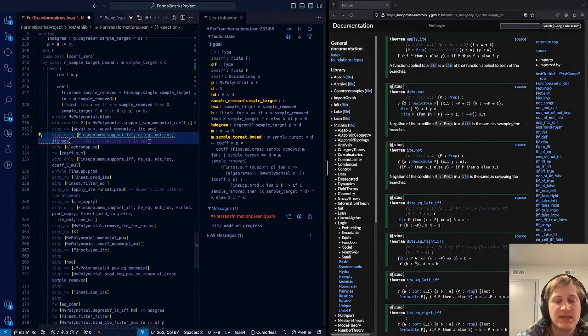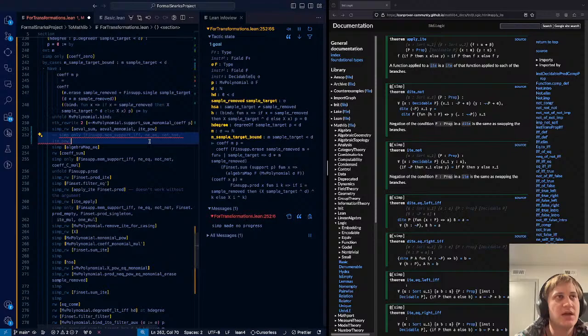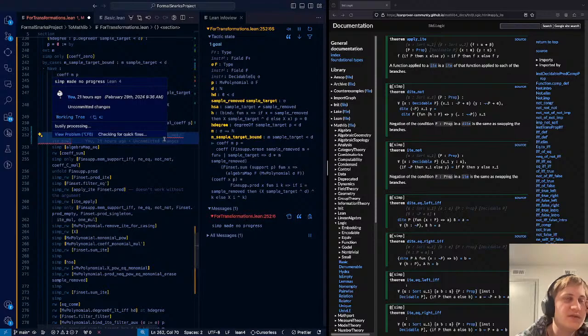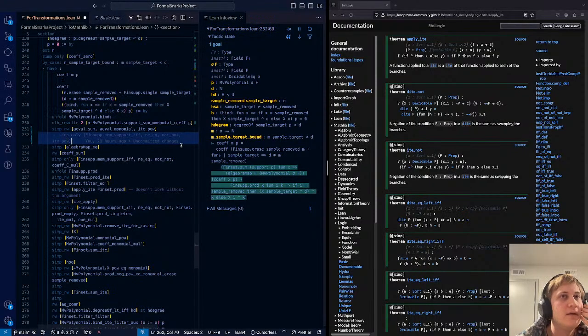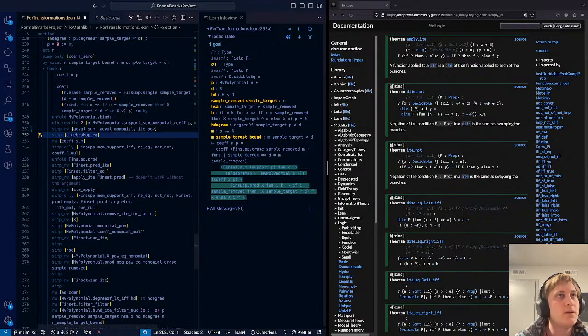Simp made no progress. Okay. Well, maybe the point is I just need to comment it out and let it compile. Maybe this is one of those cases where simp includes a bunch of random lemmas that don't actually seem to do anything. But the fact that this is taking a long time to compile bodes well, because it makes me think that, yeah, okay, so this entire block was just not necessary. Okay, cool.